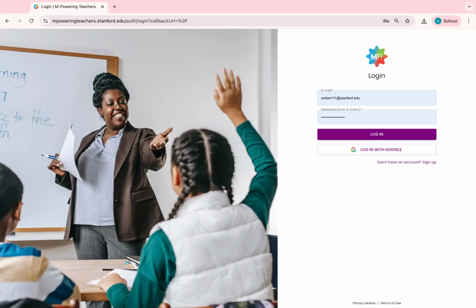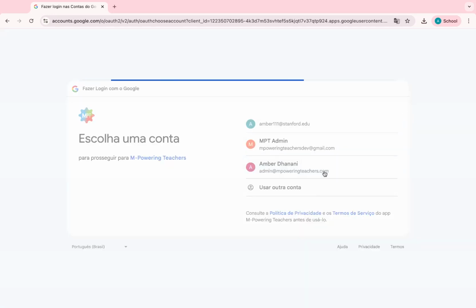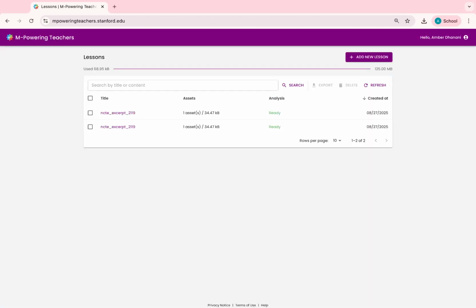If you're a new user, just click sign up, or you can log in with Google. I already have an account, so I'm going to log in now. Okay, so this is your dashboard. This is where you'll see a list of all of the lessons you've uploaded. To add a new one, you click the add new lesson button here.